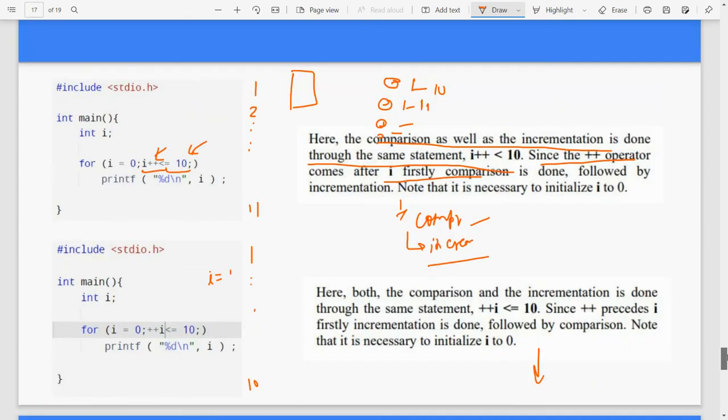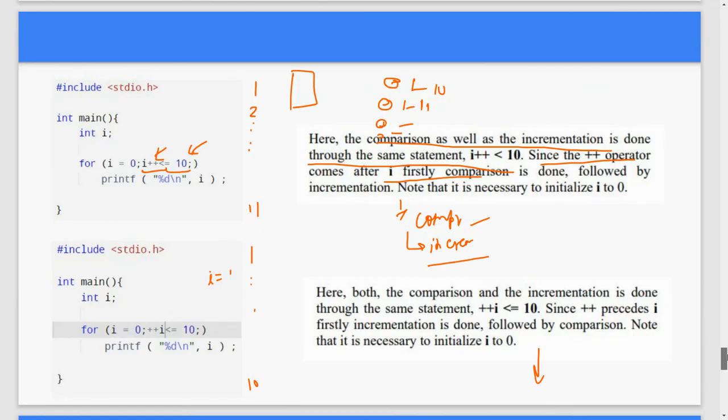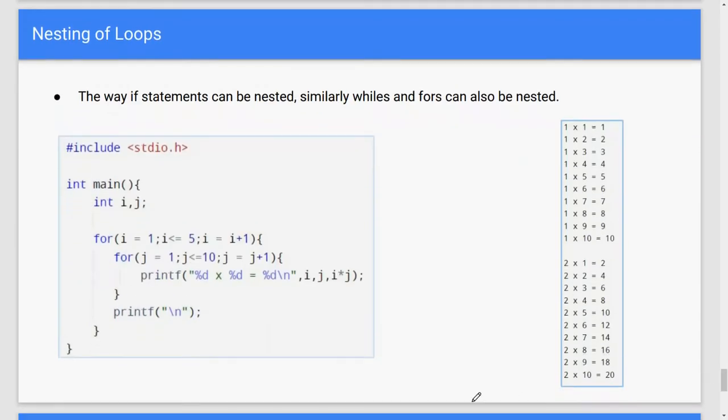But it's the same thing that we discussed in the while loop. The way we write it in the for loop is different. Nesting of loops is something that we will focus on in the next class too, but for now, let me introduce the nesting of loops.